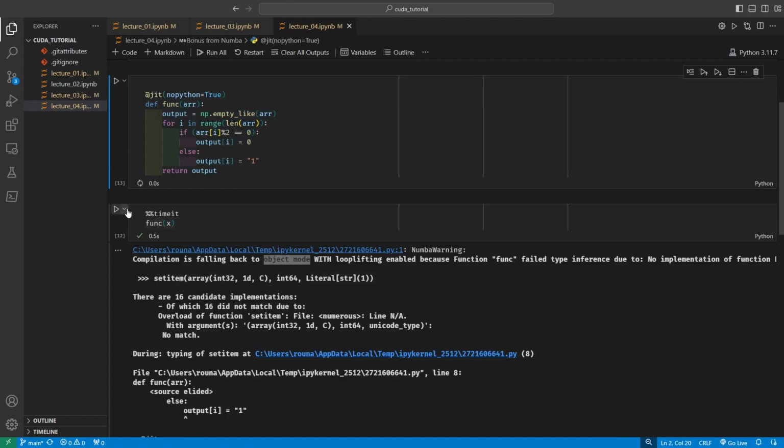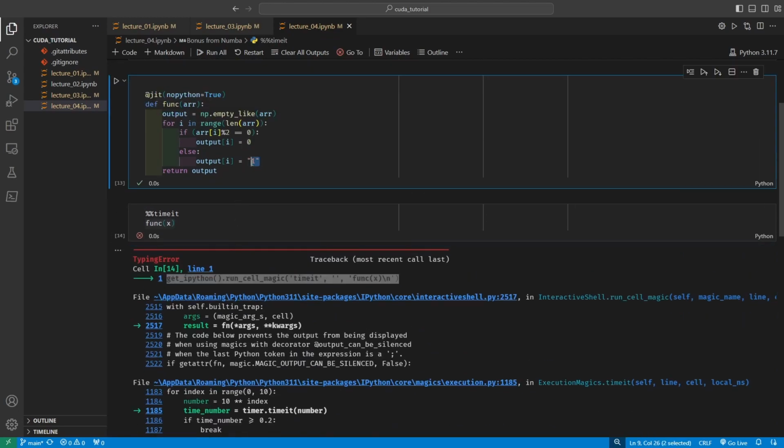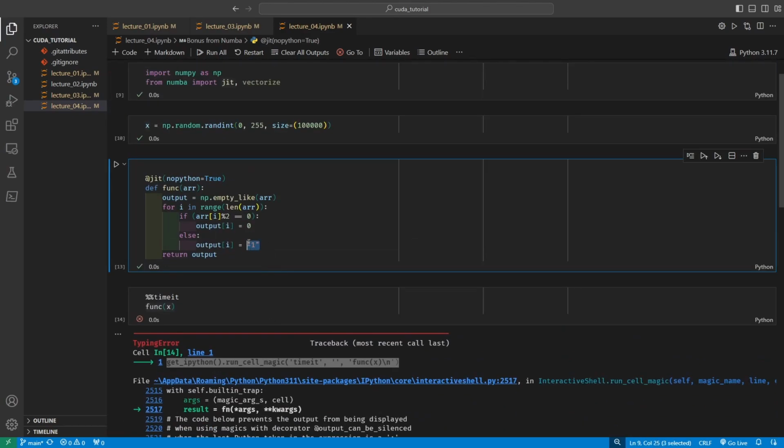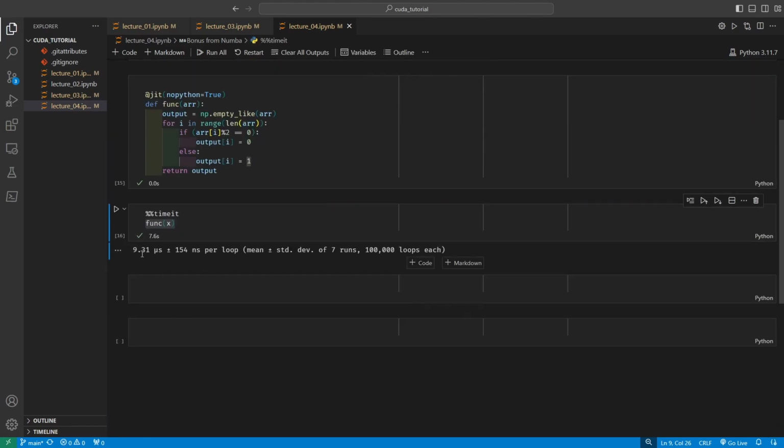So let's run this. And as expected, we got an error, because this mixed kind of data type is not possible to process without the Python interpreter. So let's change this to integer 1. And now if we run this, as you can see, only 9.31 microseconds have been taken. This is markedly faster because right now the Python interpreter is not invoked during the execution of the function, and this function has been compiled into a binary and stored in cache. So the execution of this function is much faster.